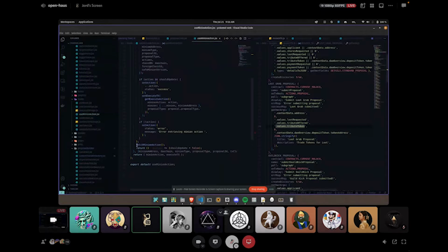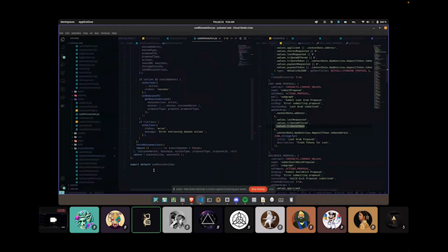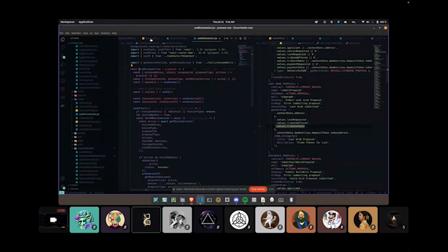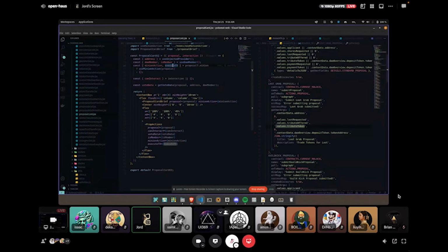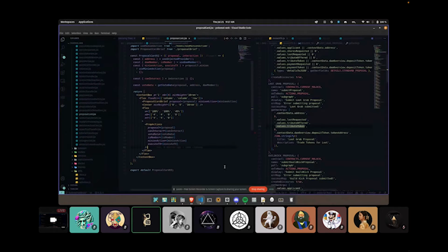So it tries to manage all this for us and hold it in state and make sure that we're not continually decoding it, because it's a pretty expensive process. So it just memoizes it a little bit. And it also gives you the instructions you need to execute the transaction. And then that passes it into the proposal actions, which we'll talk about later. So actually, let's talk about that now.